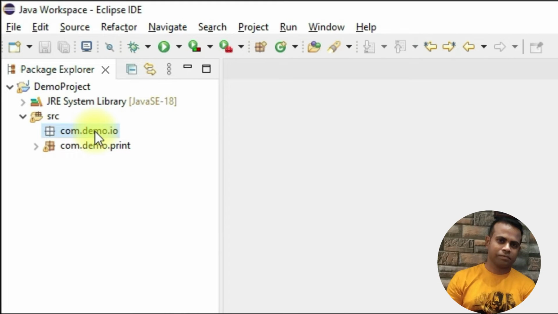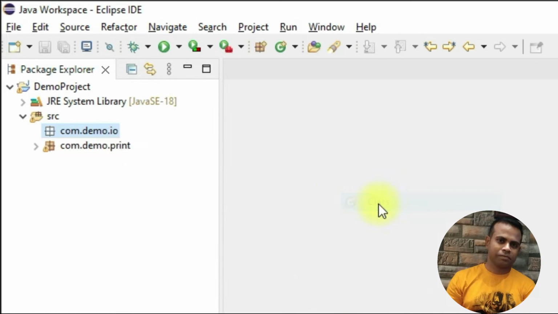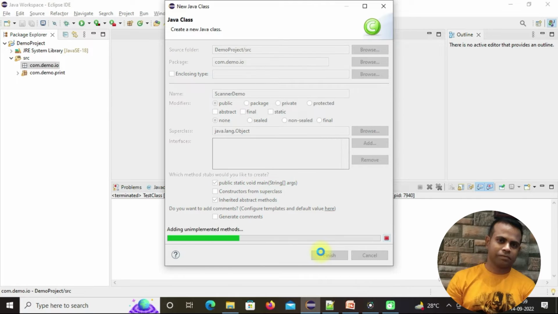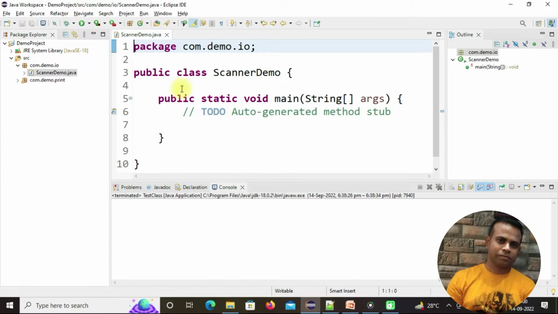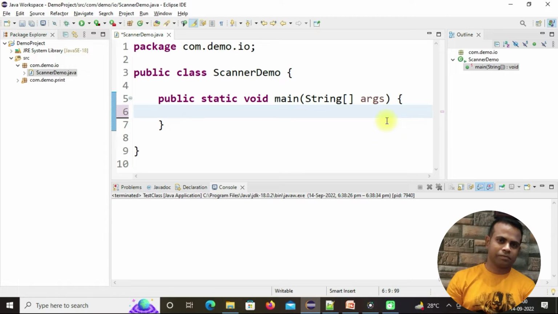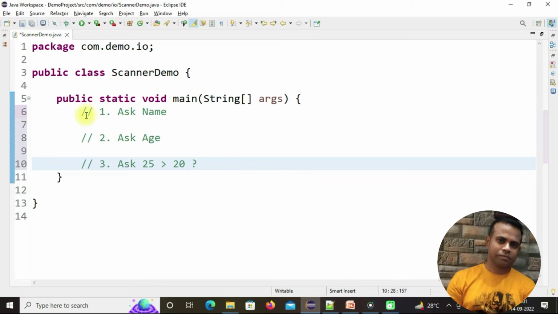Now we will create a class under this com.demo.io package. To create a class, right click again, then New, then Class. Put a class name, let's say ScannerDemo, check public static void main, then Finish. Now you can see my class is ready under the package com.demo.io. Let me delete this comment, which is not required, and double click here to get a wider view. Now what is my aim? My aim is to do these three things.